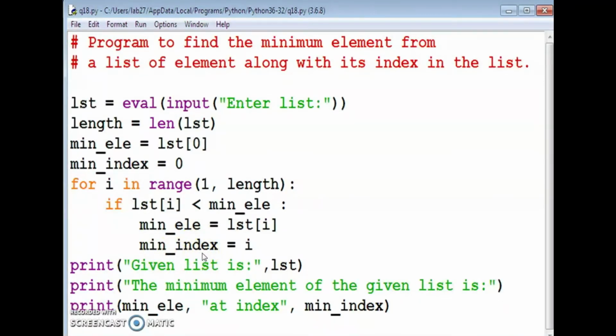Okay, clear? Then print statement. Print given list is lst. Print the minimum element of the given list is min_ele, comma, at index, comma, min_index.